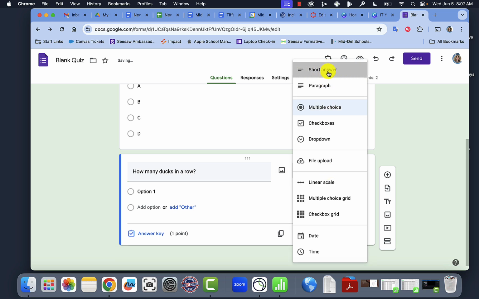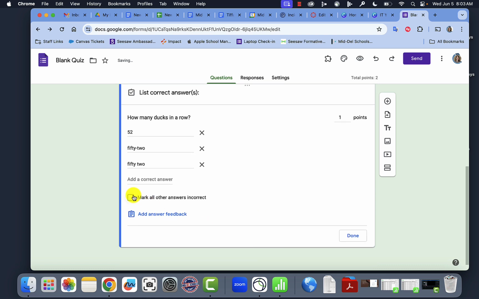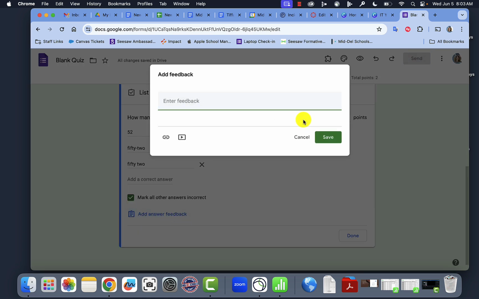Okay, so short answer. You can still use the answer key. So one of the correct answers could be the number 52. Another correct answer could be if they wanted to type out 52. And if you think they're going to forget the comma, there we go. Mark all other answers incorrect. And then, of course, you can also add feedback. So, again, page 83, people. All right.